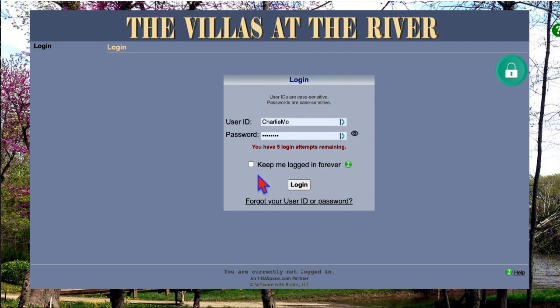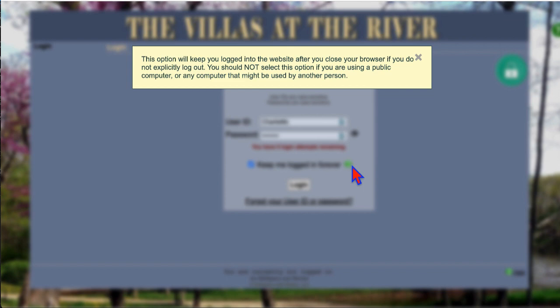The other option here is to keep me logged in forever. Now that's something that you don't want to do unless you are on your own device. It keeps you logged in, and so if you were at a hotel or on somebody else's device, you don't want to leave yourself logged in. So don't click that unless you're on your own device.